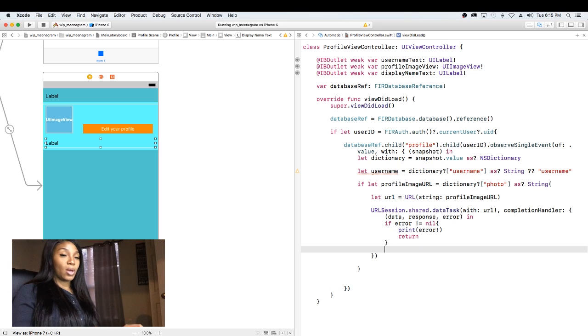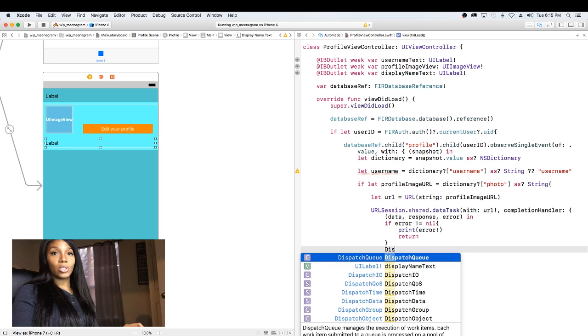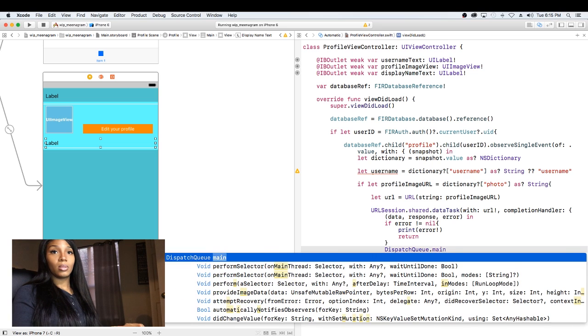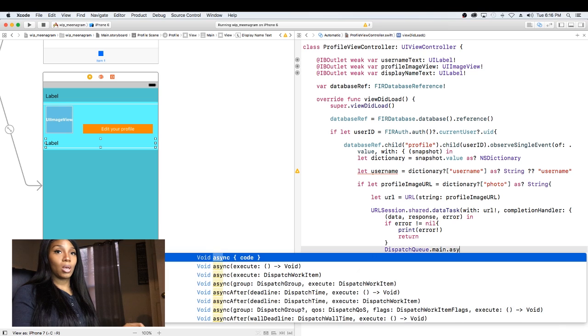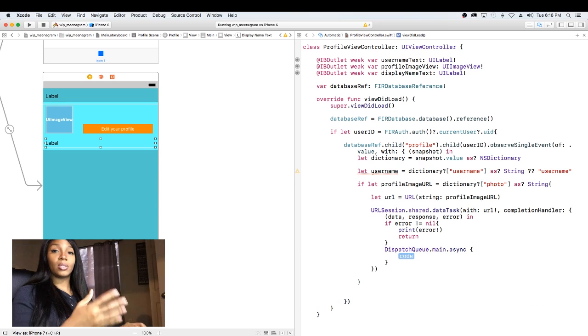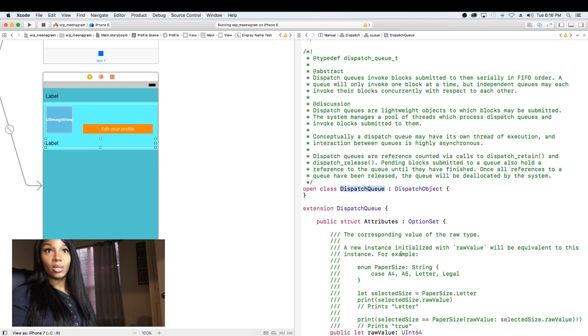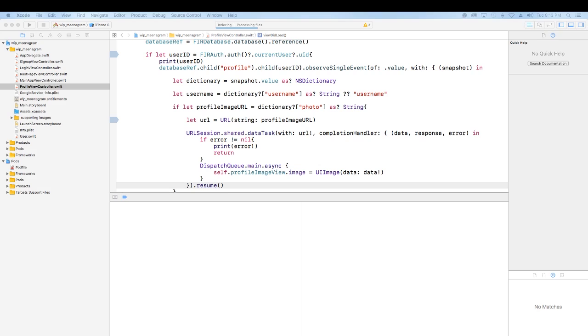So if we don't receive an error, what we want to do is dispatch queue, right? And we're going to do it async. So we need to get this image and populate it. So we need to go ahead and, if we go into the documentation for this, just so we can understand. Okay, so everything junked out on me at the end.